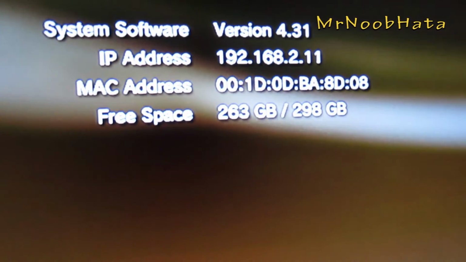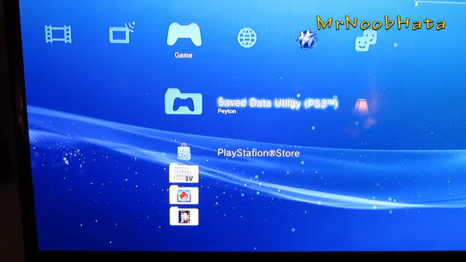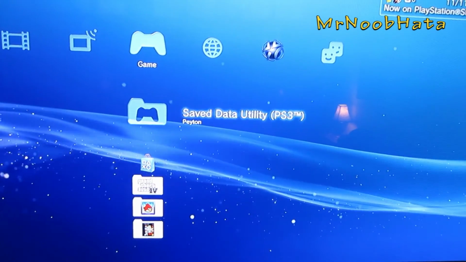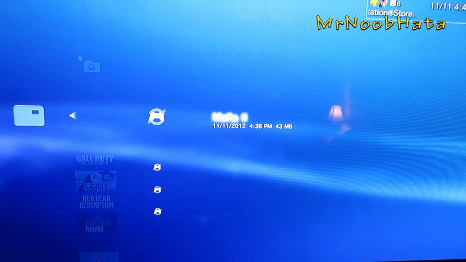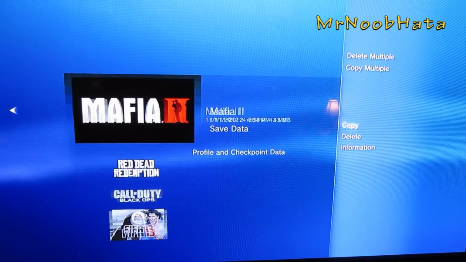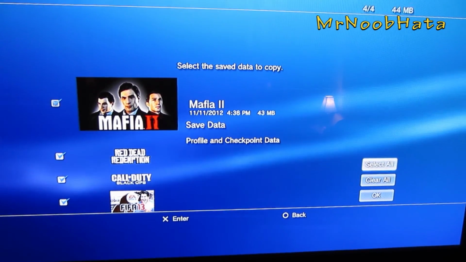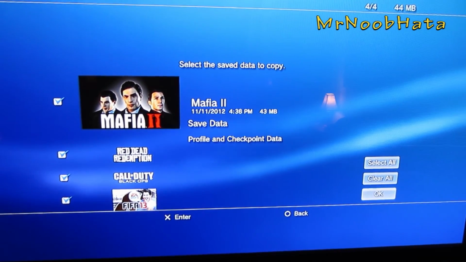Now we're going to need to copy back over that data, so go to Save Data Utility and find the flash drive, and your save data should be on there. Go to Copy Multiple and copy them all back. Something to note is that you're going to have to re-download all of the add-ons and everything, but that shouldn't be too bad. You won't lose anything in there.